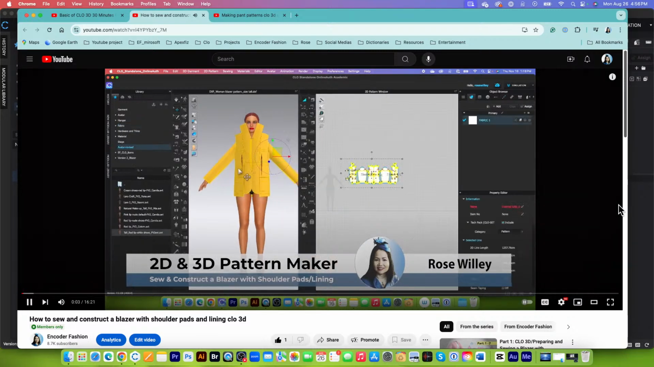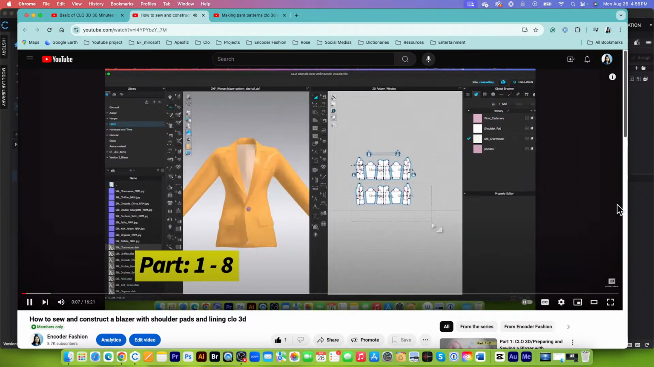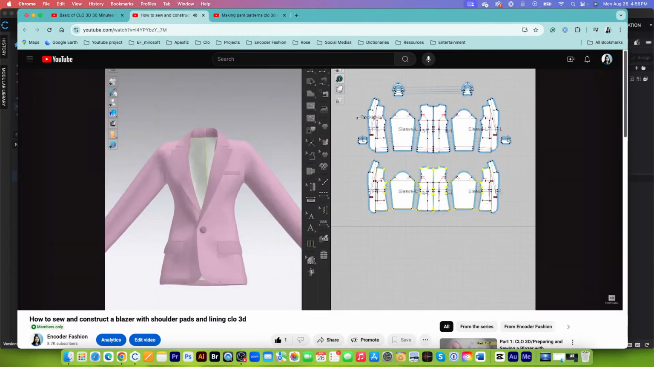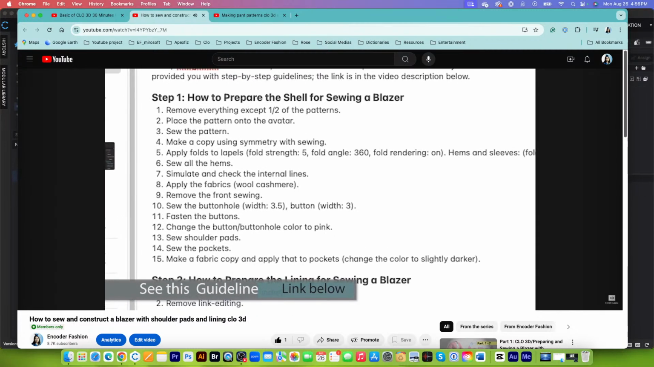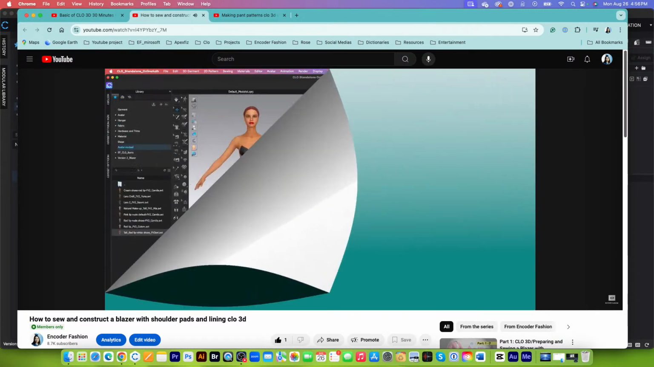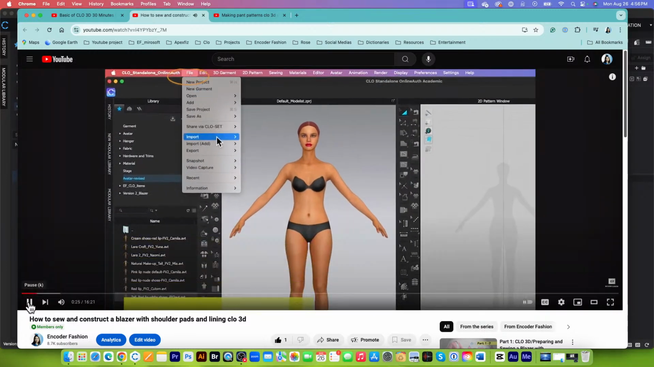I will demonstrate the quickest and easiest way to construct a blazer with shoulder pads and linings in CLO 3D. And to clarify any confusion, I also provide you with a step-by-step guideline. The link is listed in the video description below. Okay, let's get started. First, I will bring the pattern into CLO. Simply go to File and then select Import and go.